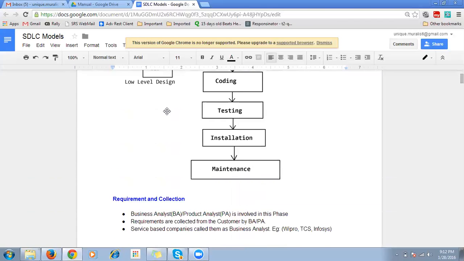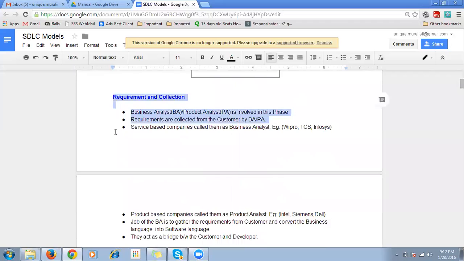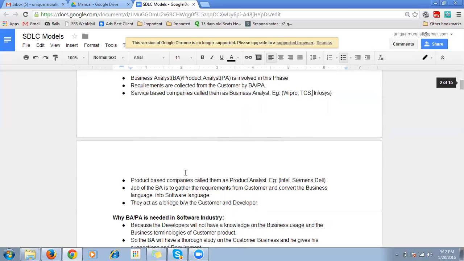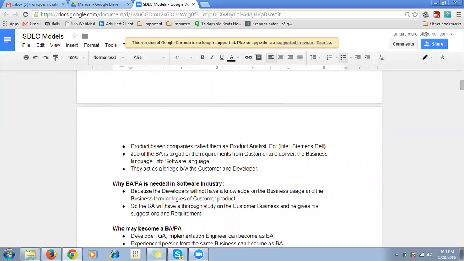Those things we will say. Right now, if you come down, I have written all the information for each and every step. For requirement collection, a business analyst or product analyst is involved in this phase. Requirements are collected from the customer by these two guys. Service-based companies call them business analysts, for example Wipro, TCS, Infosys. Product-based companies call them product analysts, that is Intel, Siemens, Dell, laptop companies, Windows, all those are product-based companies.